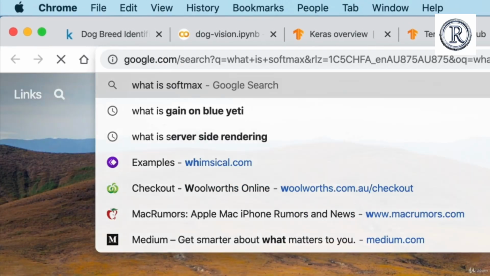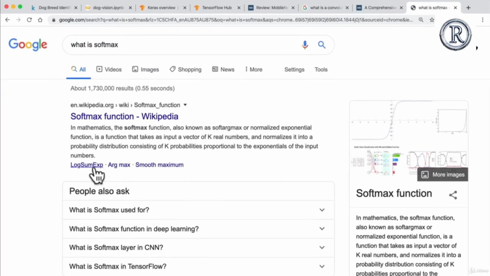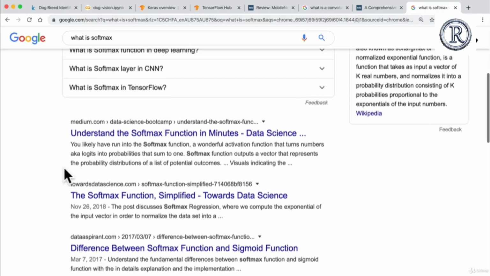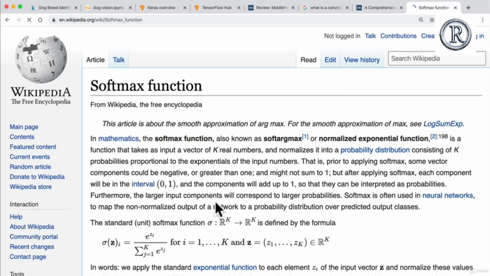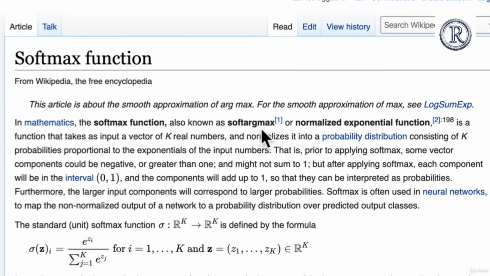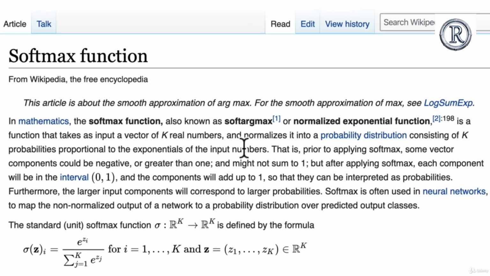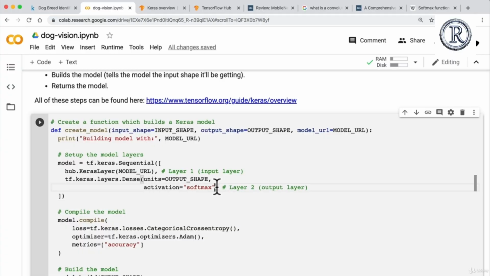What is softmax? And this is where you're going to get a whole bunch of mathematical jargon. But let's just go to Wikipedia. Now, if you read that first line, it might sound pretty confusing to you, unless you've got a mathematics degree or something like that. But the main thing here is that after applying softmax, each component will be in the interval 0, 1. And the components will add up to 1. Now, we will see this later on, but that's all you have to know for now.